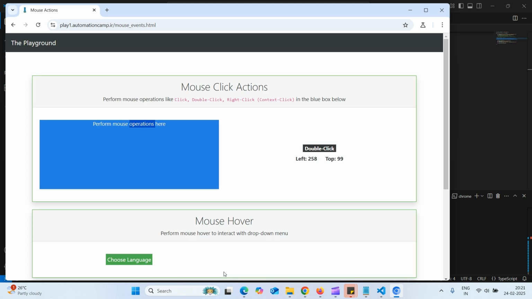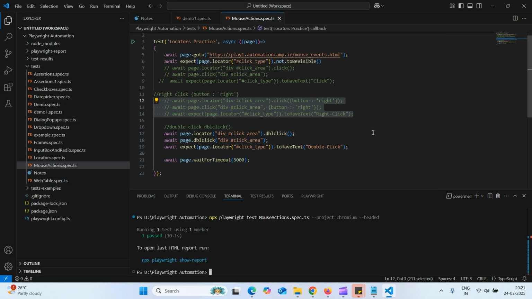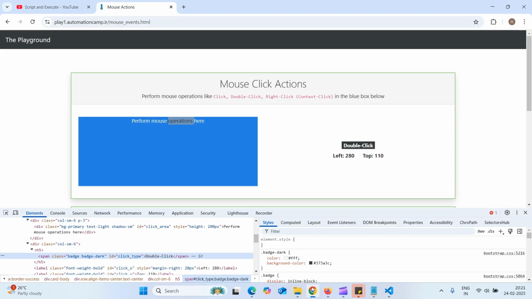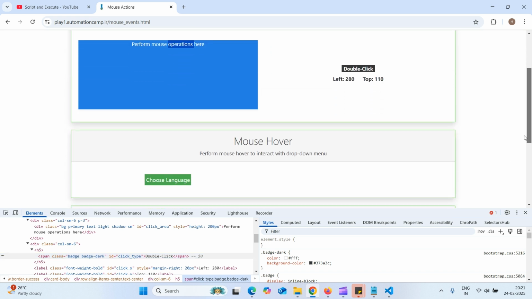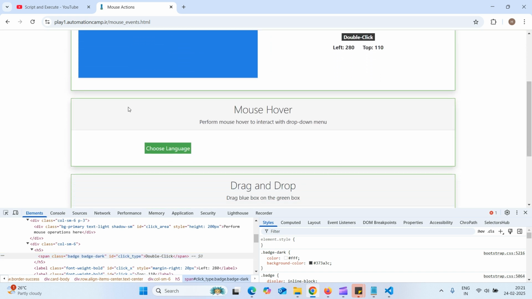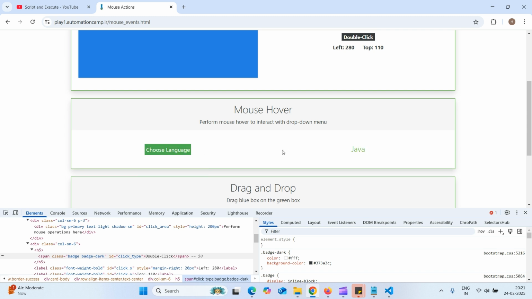Okay, double clicked. We can see the text here. Now what we will do, we will mouse hover on it. So we have an element. I'll scroll down. We have this element, and if I mouse hover on it, it is giving us three options. If I select this, the text is displaying. First let us inspect this.